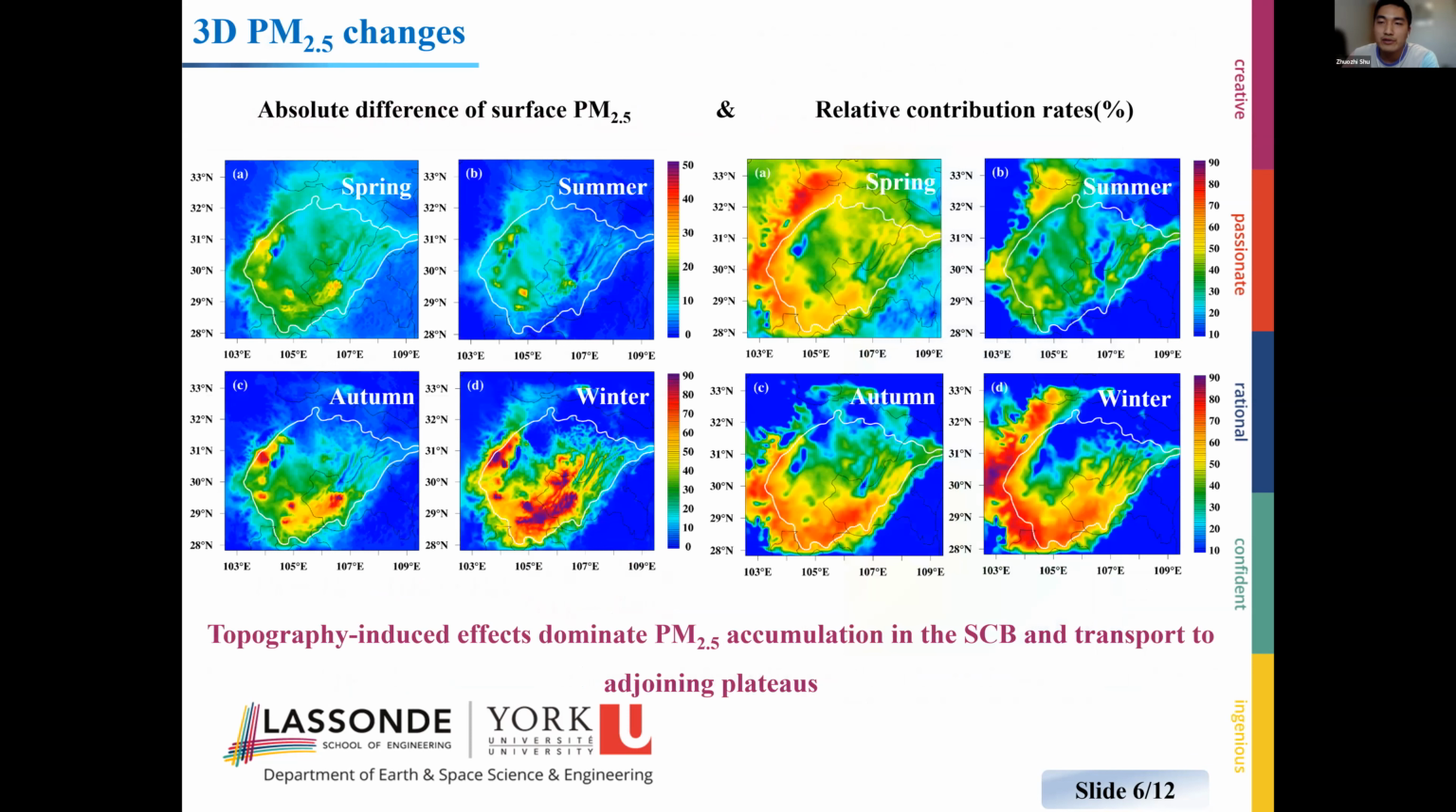After model evaluations, we first discuss the characterization of 3-dimensional PM 2.5 changes. High surface PM 2.5 is distributed in the western and southern parts of the Sichuan Basin. It reflects the importance of plateau blocking in air pollutant accumulation, and the seasonal variations of PM 2.5 enhancement could be connected with the seasonal shift of the East Asian monsoon from summer to winter.